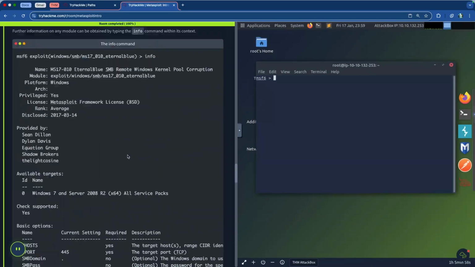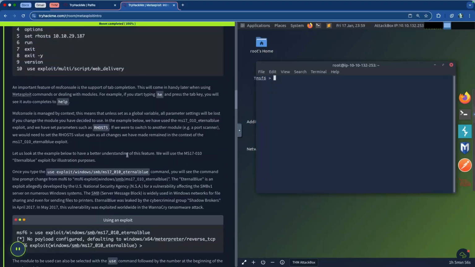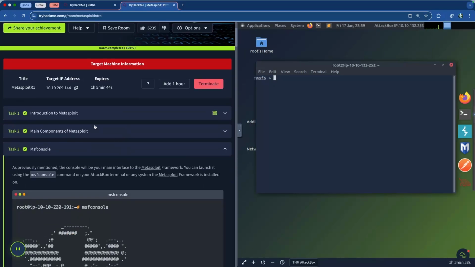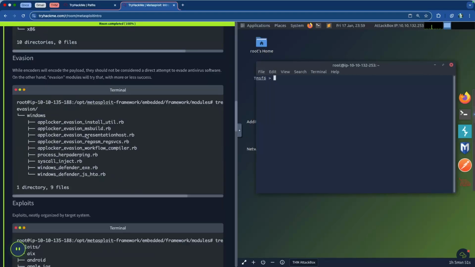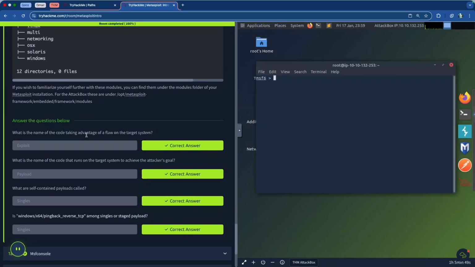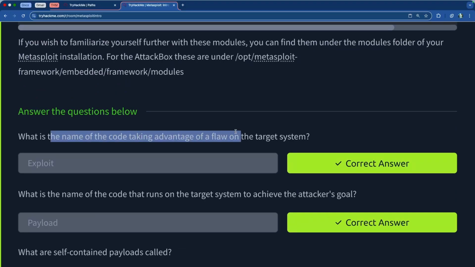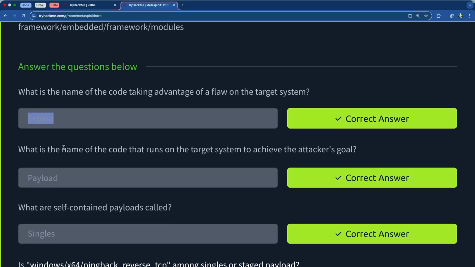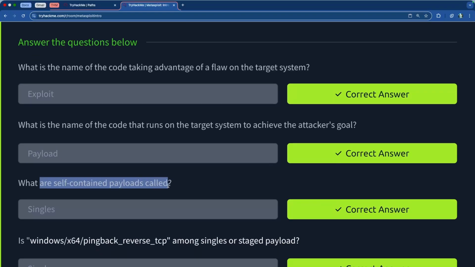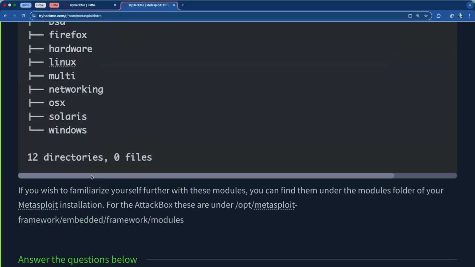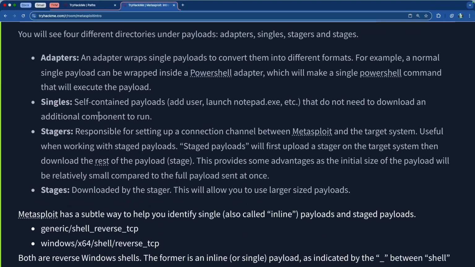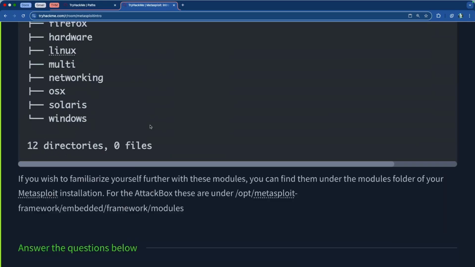I just realized that I didn't answer the questions that we had in the last task that we were just at. So sorry that I'm going backwards. I feel like this is the only time that I've actually done this. So let's go look at these questions here. It says, what is the name of the code taking advantage of a flaw on a target system? That is an exploit. What is the name of the code that runs on the target system? That would be a payload. What are self-contained payloads called? These are singles. We just talked about them right here. So singles are self-contained payloads.